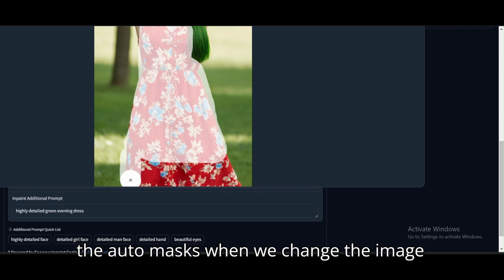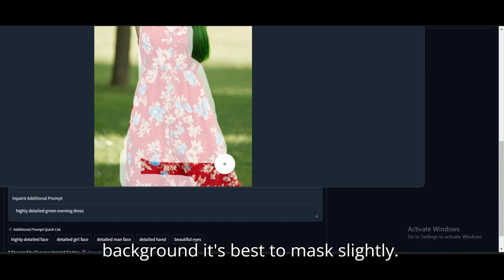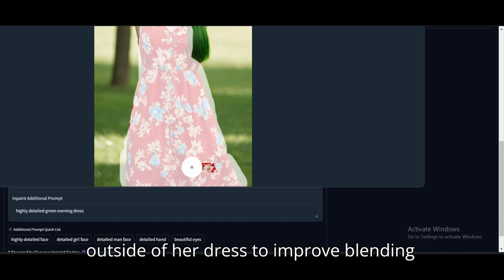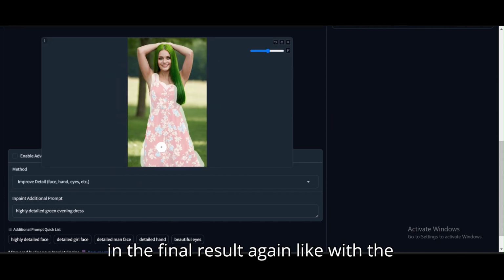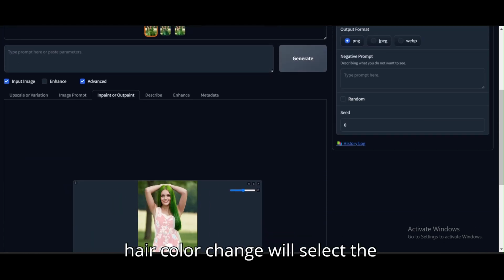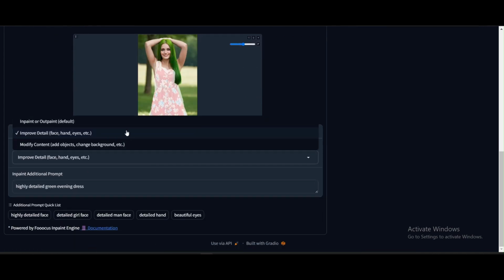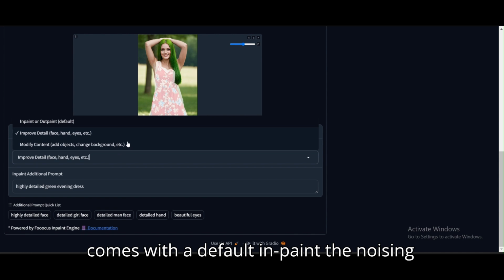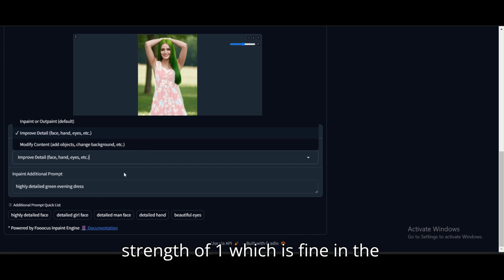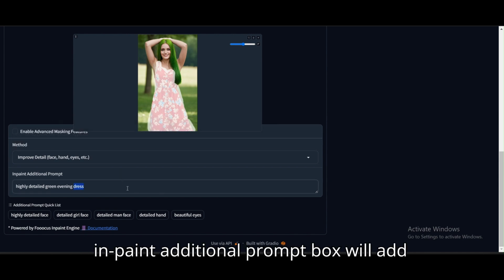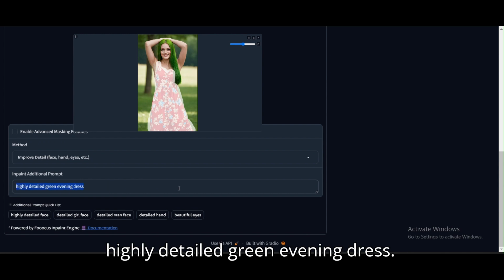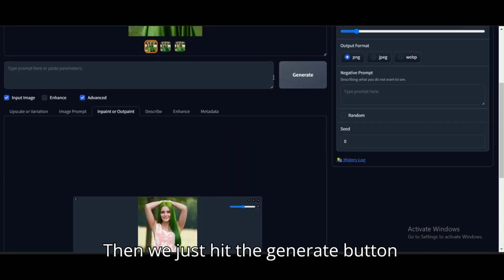When we change the image background, it's best to mask slightly outside of her dress to improve blending. In the final result, again like with the hair color change, we'll select the Modify Content in Paint method, which comes with a default Inpaint denoising strength of 1, which is fine. In the Inpaint additional prompt box we'll add highly detailed green evening dress. Then we just hit the generate button.